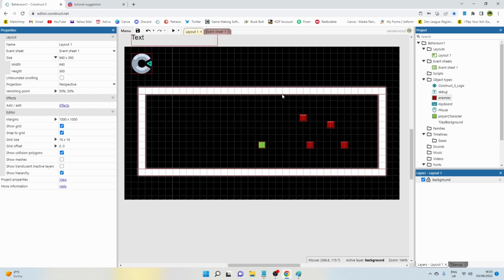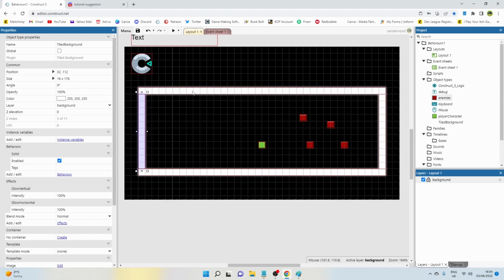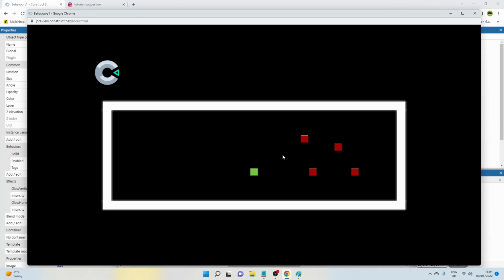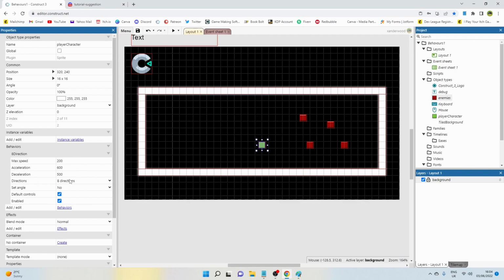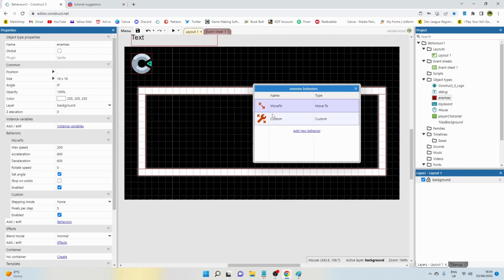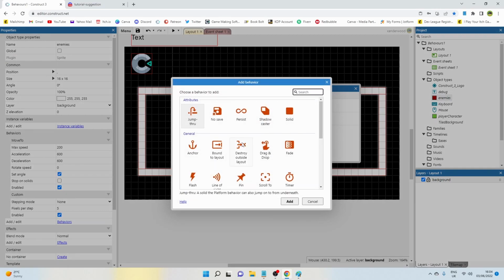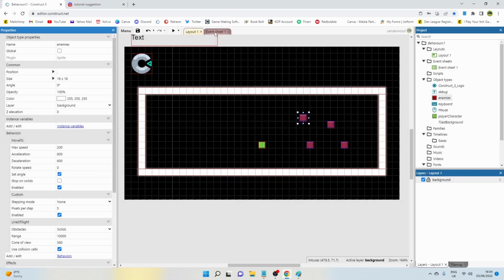All I've got on the screen here is just a box, which I've added the glow effect to, just for visual look. It doesn't really serve any purpose. I've got a player character and I've got four enemies. The player character has the 8 directional movement on it, and the enemies have move to and custom, and we're also going to need to give them line of sight.